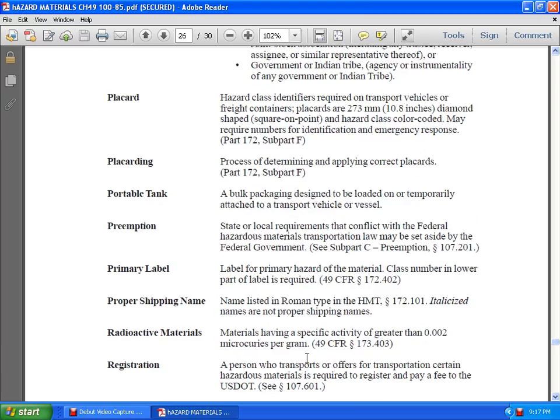Proper shipping name is listed in Roman type in the HMT at 172.101. Italicized names are not proper shipping names. Radioactive material has specific activity greater than 0.002 microcuries per gram, Title 49 CFR 173.403.